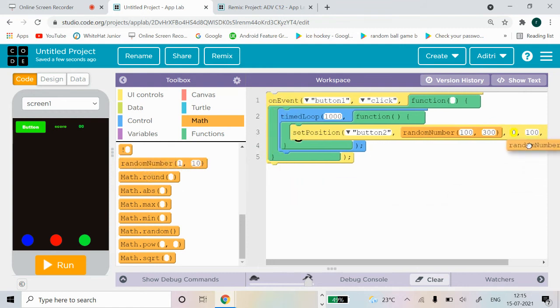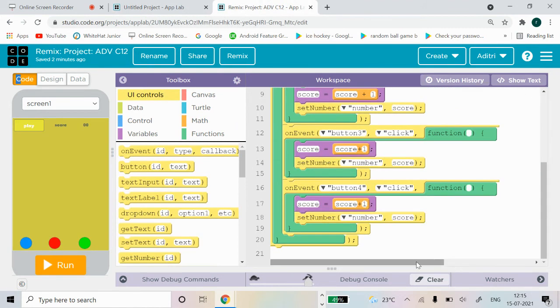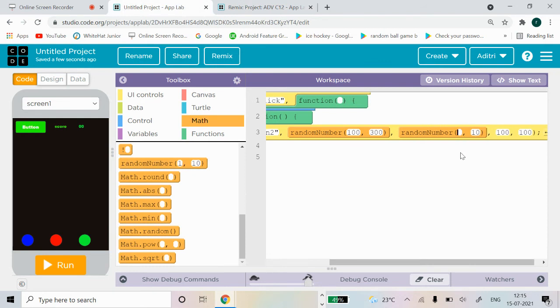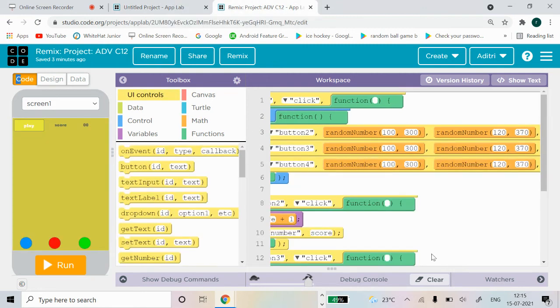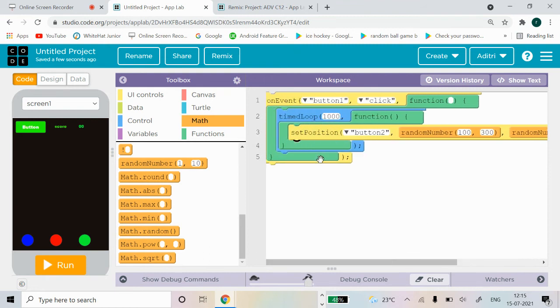Again, we are putting this random number block. Now, what have we done for this? 120, 370. 120, 370 we have done. So what are the two numbers? 40, 40. Okay, let's put here 40, 40. So this is done.